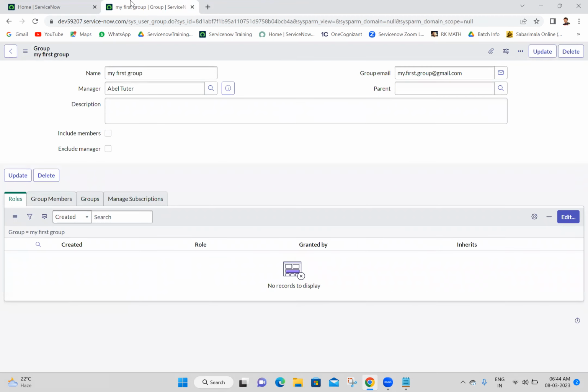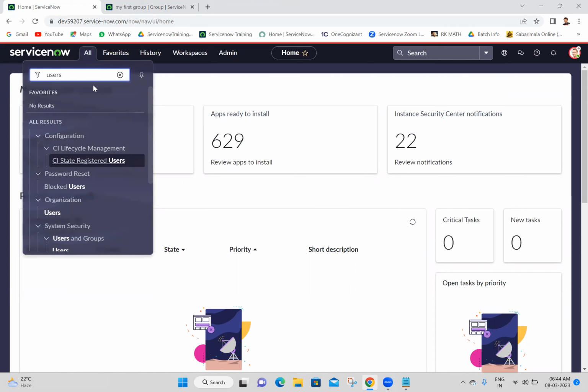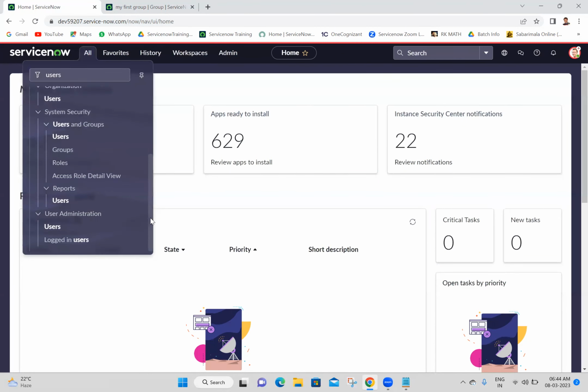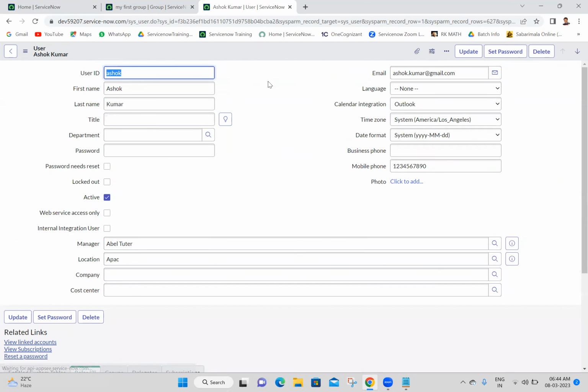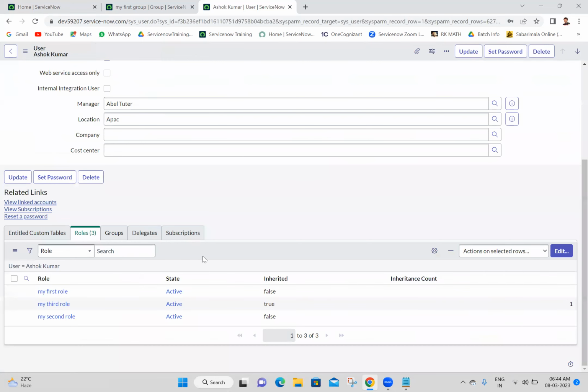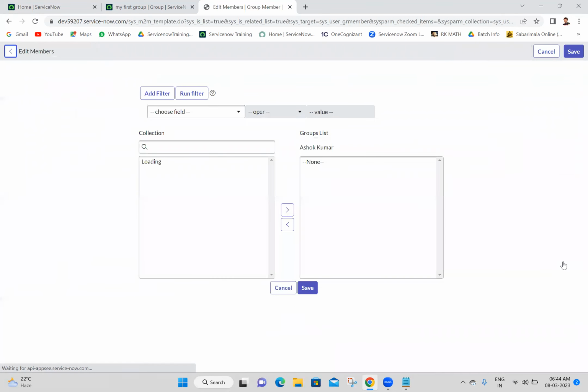For example, now I'm planning to assign my first group to the Ashok user. Now you can go to the user records, you can go to the users. Under user administration, we have users. Now you can go to the Ashok user. You can scroll down. You can go to the groups related list here. Now I'm planning to assign my first group to the Ashok user. You can click on edit and you can assign it.